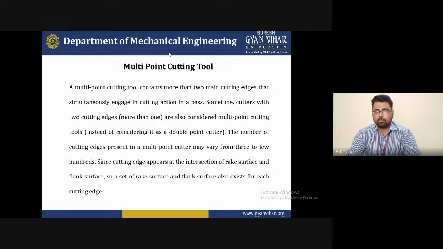Now, what is the multi-point cutting tool? Basically, the multi-point cutting tool contains more than two main cutting edges that simultaneously engage in cutting action in a pass. That means the tool has one or more than one cutting edges. What happens in a single point cutting tool? There is a single cutting edge to cut the workpiece material.